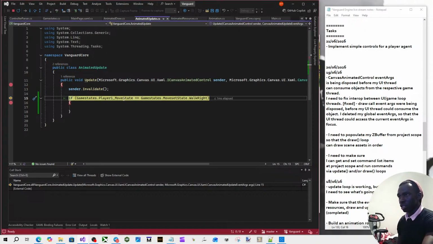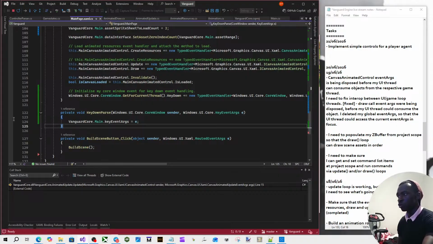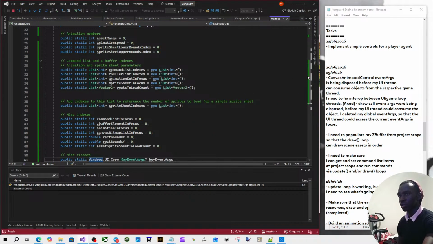It's my move state. I have to hold the D button, but it's still idle. So, game states. Let me see, CoreWindow. Make sure this is working. Vanguard core main key event args. So I'll put a break over there and go to the main to see what's going on there.